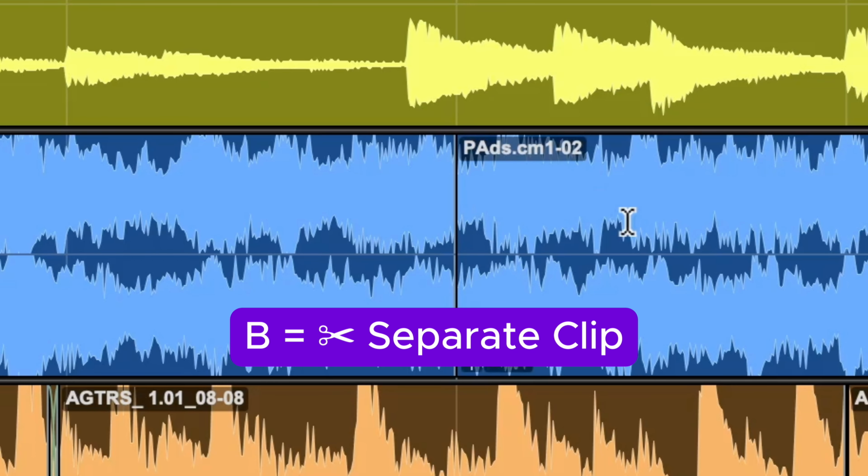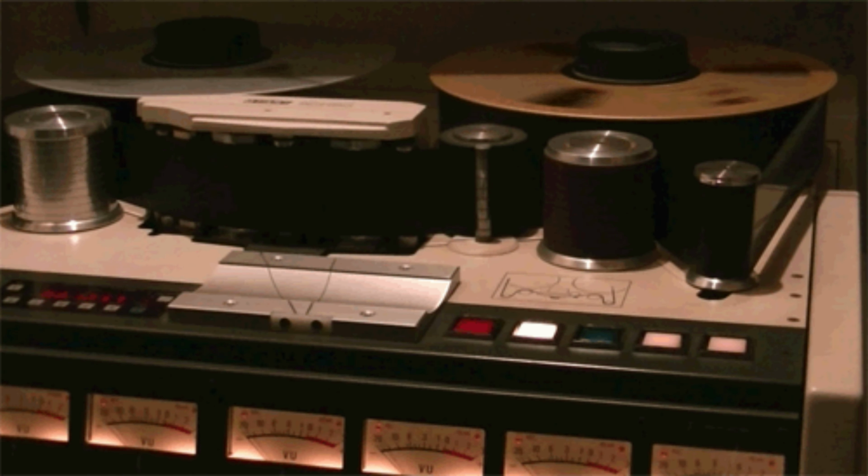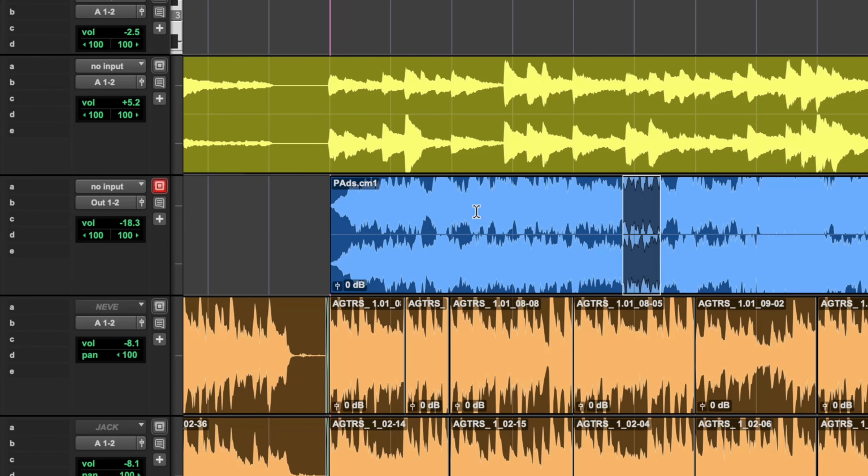Now, if you want to just separate a clip, you can press B. I think about it as blade. Why? Well, because people used to use tape machines to record stuff, and they used to use blades to cut the tape. But I think also some people say break. Command Z, undo. Very useful. So we're talking about splicing tape with a razor blade. You couldn't undo that. When you'd done it, it was done. So just be thankful we've got undo.